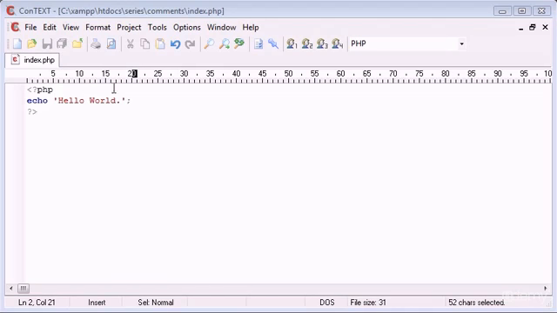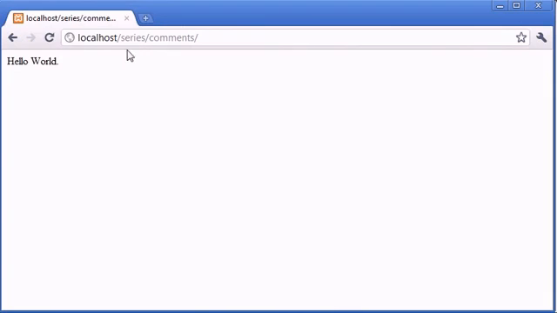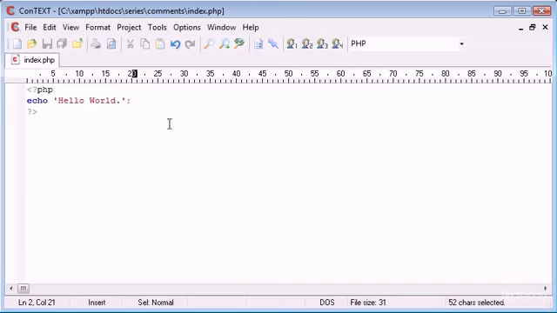Now, I've created this extremely simple and basic PHP script, which basically just outputs hello world to the browser. Obviously, us looking at this, we know exactly what it does, but for the purpose of this tutorial, I'm going to be commenting it just to let anyone else that's looking at it understand what's going on. So, the first type of commenting is just single line commenting.